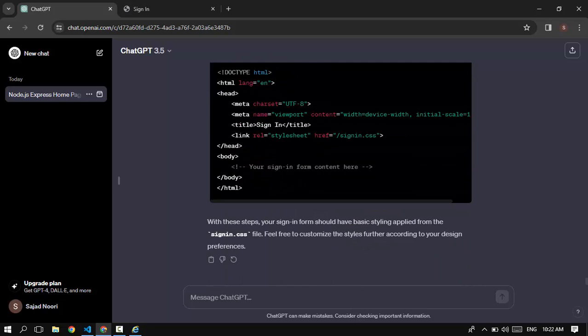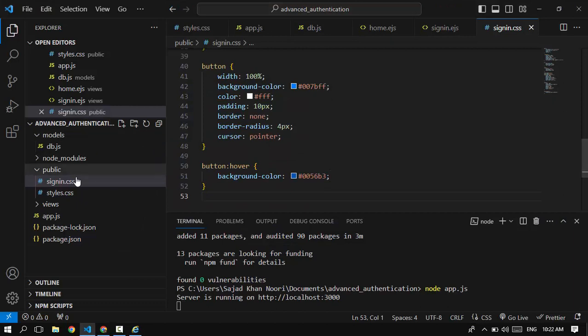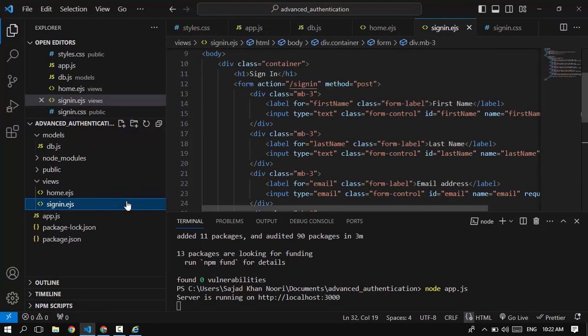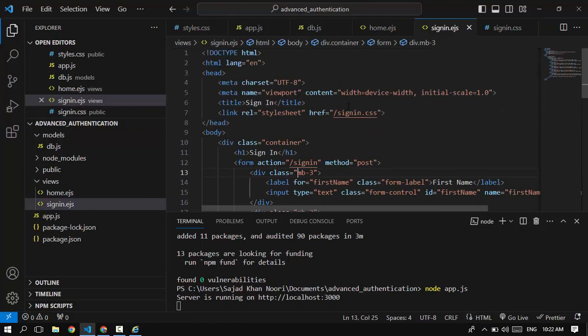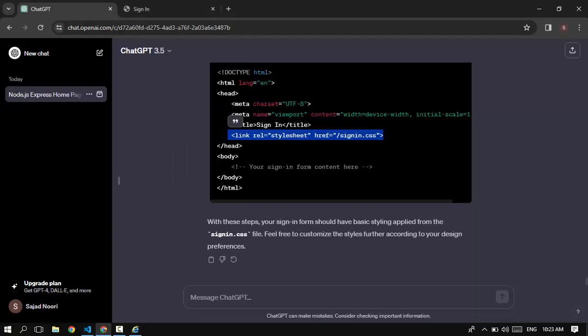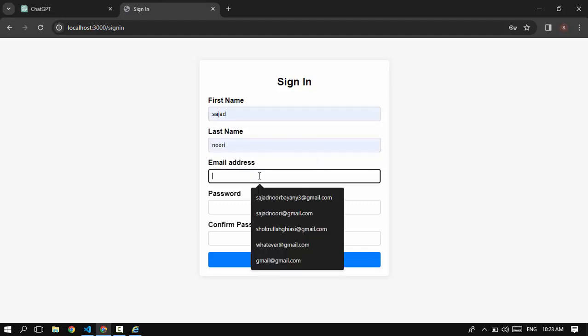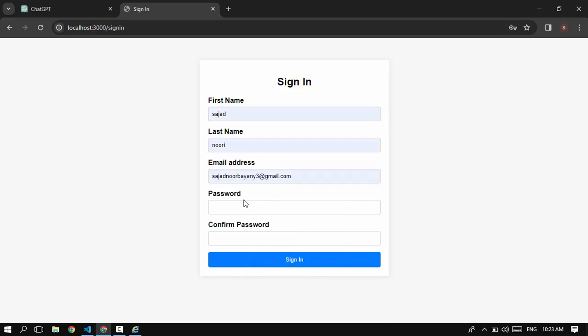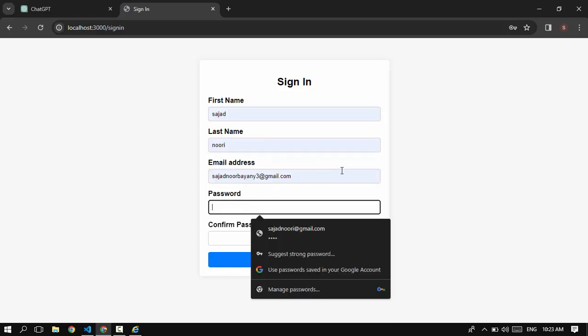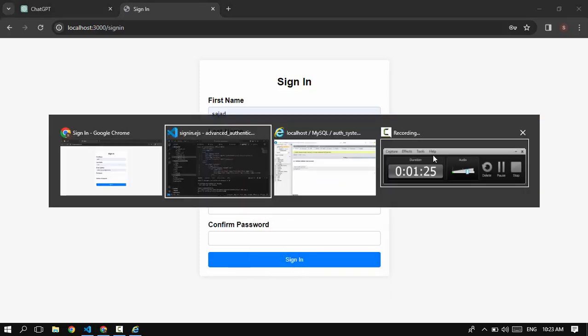We only have the link code to link our CSS file with EJS. It's exactly like HTML. Everything is like HTML, just with dynamic code. We have that connection code already, and refresh it. There we go. We have a nice sign-in form here. I'm gonna fill in the form here. I'm gonna put the name as Sajad, last name Nuri, and Sajad Nuri Bayani Se at gmail.com.